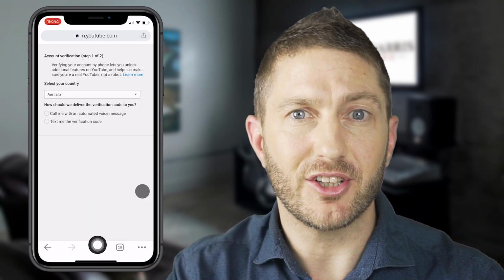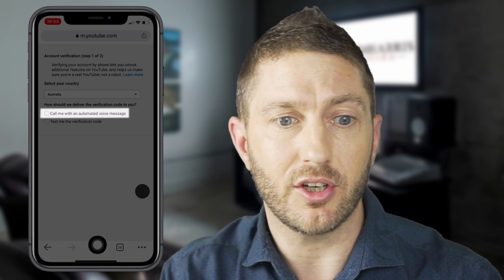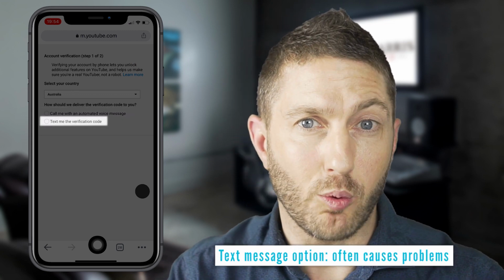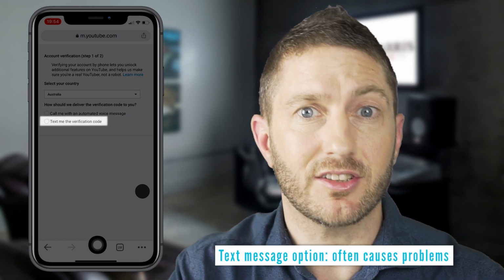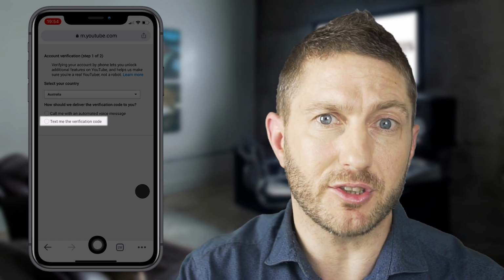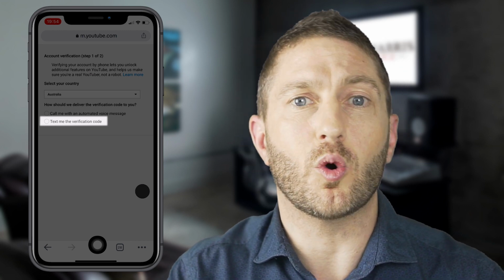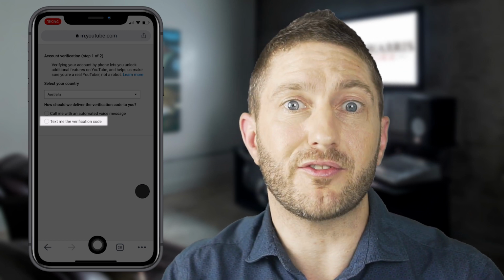Then you have a choice. Receive your verification code via either an automated voice message or a text message. I will say that the text message option can sometimes cause some problems. One reason is some countries don't allow you to receive text messages from YouTube. Another reason is the text message doesn't always come straight away, sometimes up to 15 minutes.